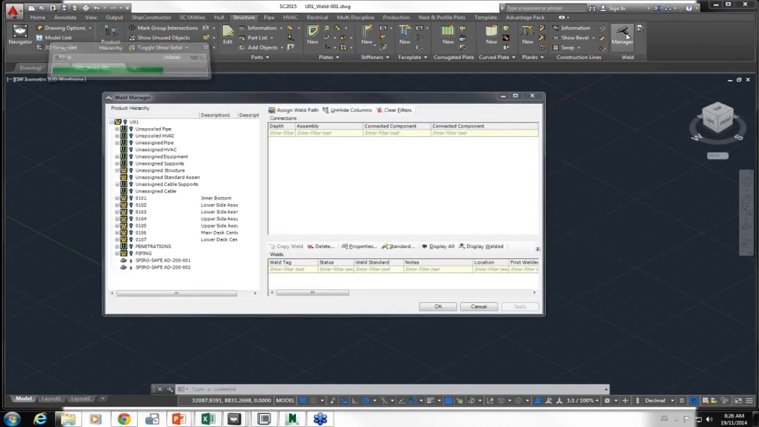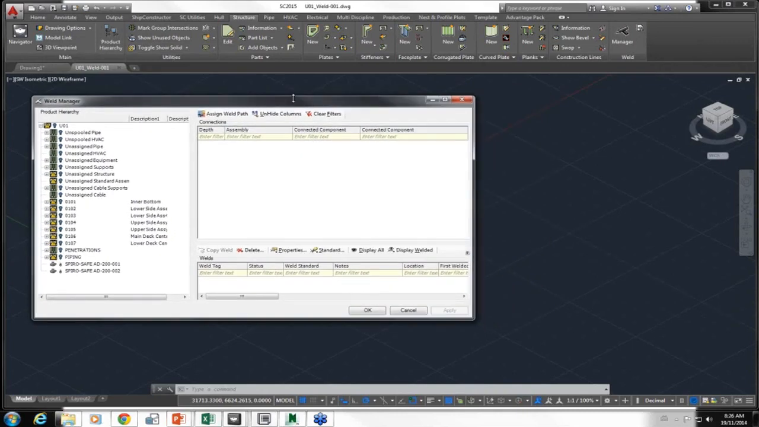So now I'm going to open the Weld Manager, and the first thing it does is go through and load the product hierarchy. As I mentioned before, the Weld Manager is product hierarchy driven. So the control that you see on my left-hand side is pretty much the exact same product hierarchy you'll see in the actual product hierarchy dialog. And I can use find to locate assemblies, but the commands are actually customized for the Weld Manager.